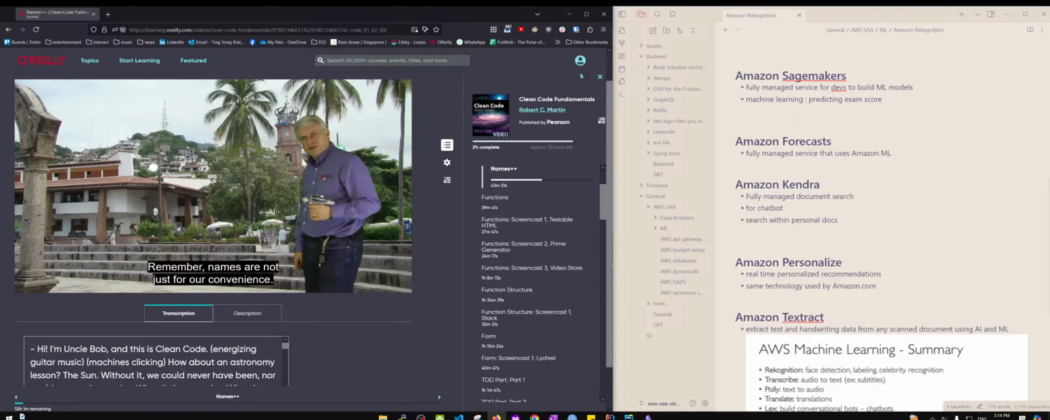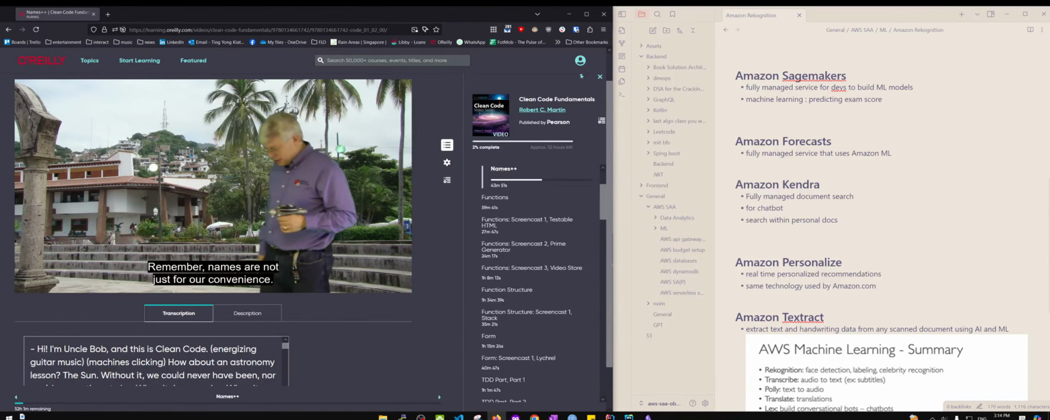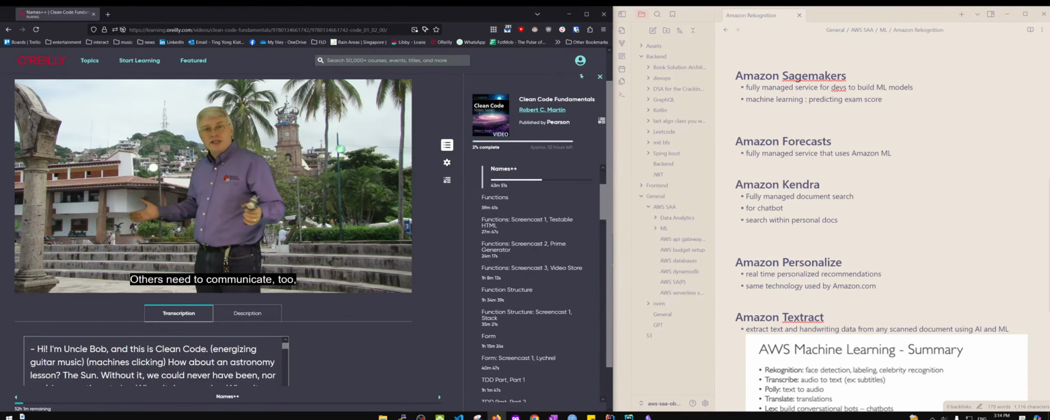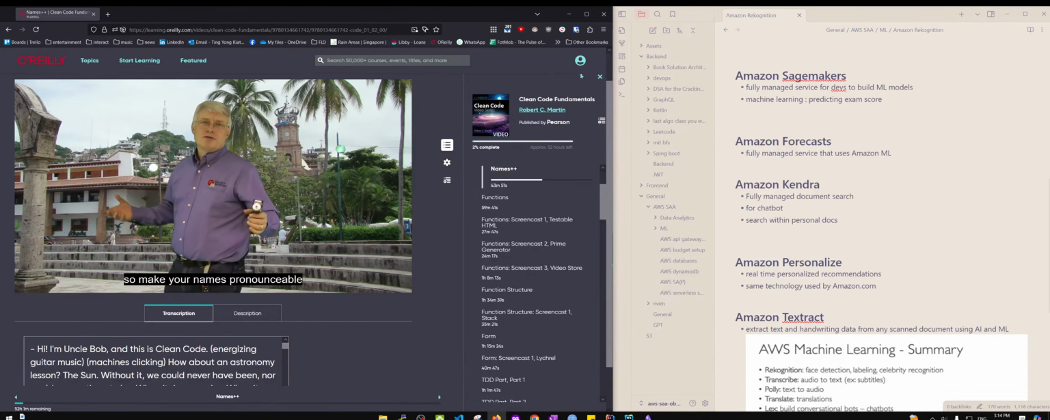Remember, names are not just for our convenience. They are the tools we use to communicate. Others need to communicate too, so make your names pronounceable so that others can use them to communicate with each other.